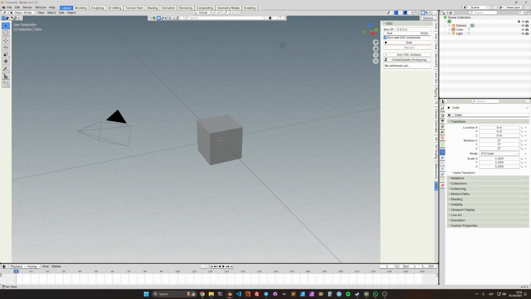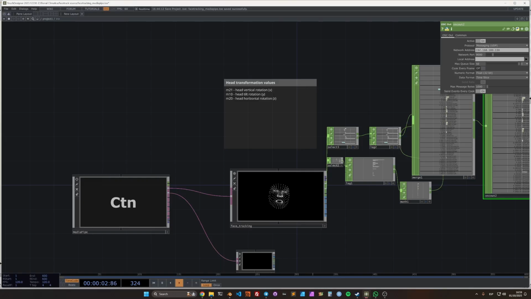We open the tools panel, and when you have installed it, you will find a tab called OSC. You can leave the IP as it is, no matter what kind of IP you have. And the port needs to match the one we have in TouchDesigner right here.